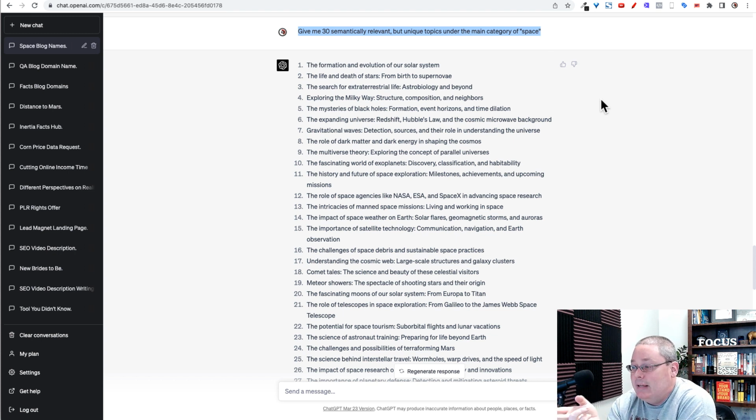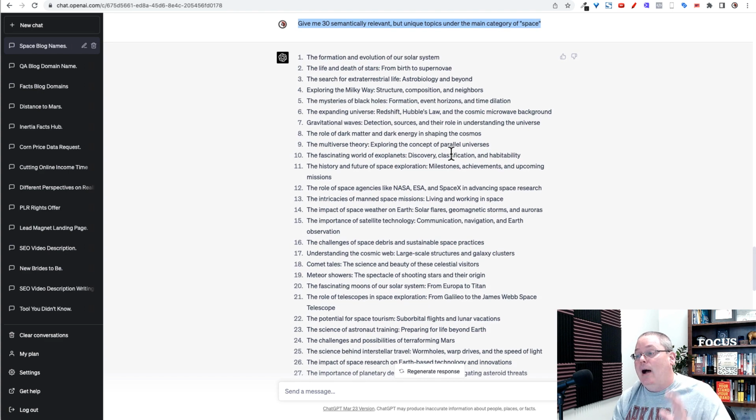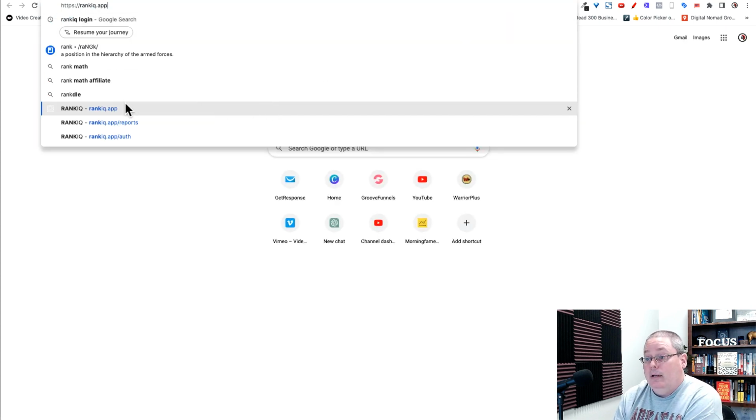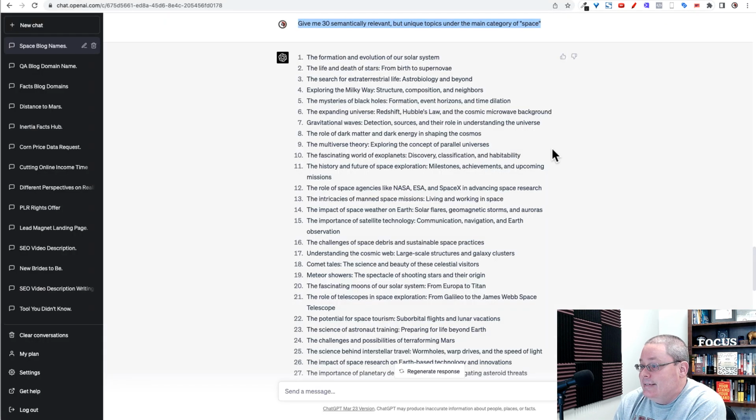Give me semantically relevant but unique topics under the main category of, and here I entered space, because that is the main category based upon the Rank IQ information that I'm using, or the niche, quote unquote niche, that I found under Rank IQ. And this gives me additional topics or additional ideas to go along with what we saw under Rank IQ. And I'll go ahead and log into that as well so you can see that.